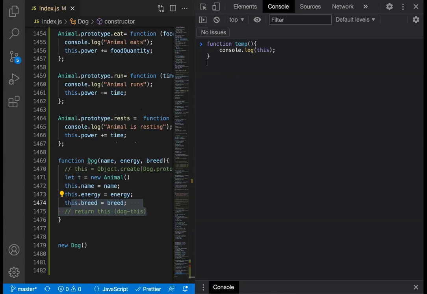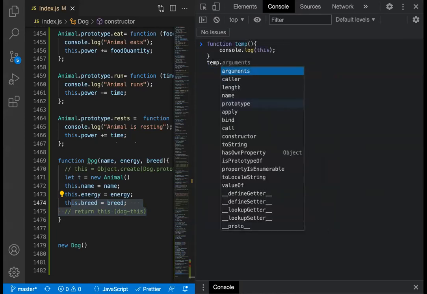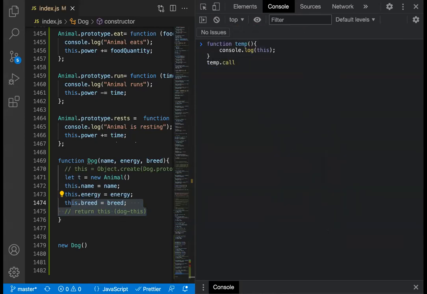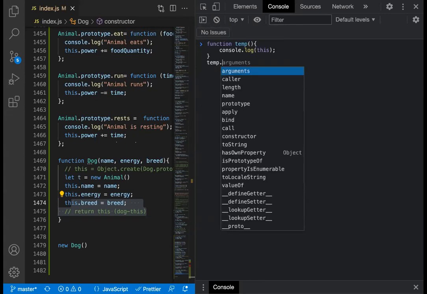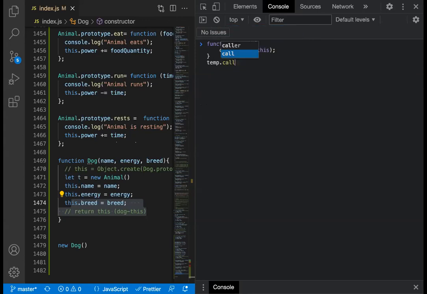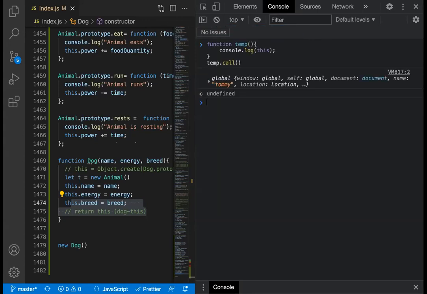Please look at this very carefully, guys. Every function has something called dot call. Every function in JS can be called either this way, where you just put these brackets, or it can be called by saying temp dot call. Let's check if it works. Yes, it also works, right? Do you see this?